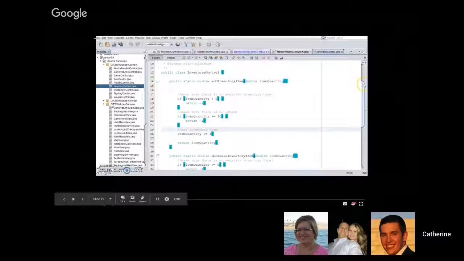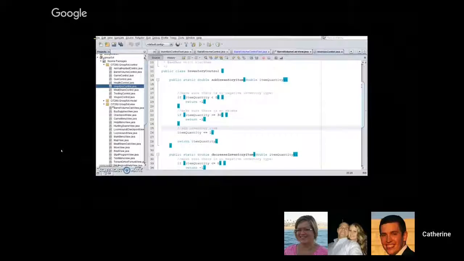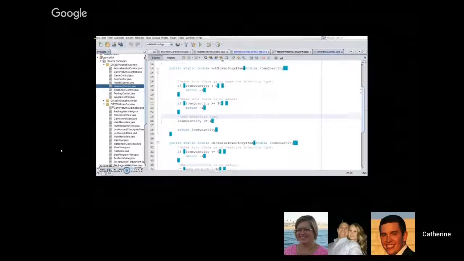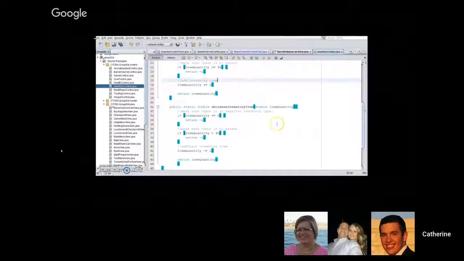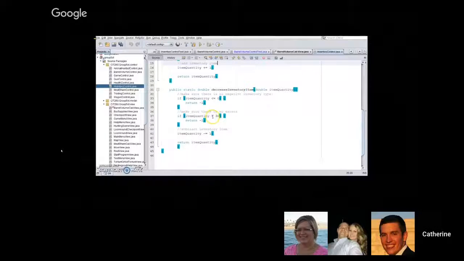I'm real quickly going to go over inventory control. This is a function that we created to either add or decrease the item quantity. It cannot be less than 0. If you're adding to it, it cannot be greater than or equal to 30. It cannot be equal to 0 or less than 0. And it cannot be greater than 30, excuse me.